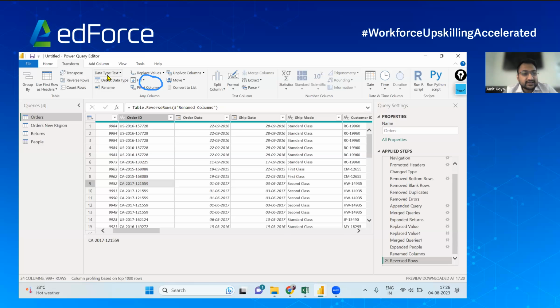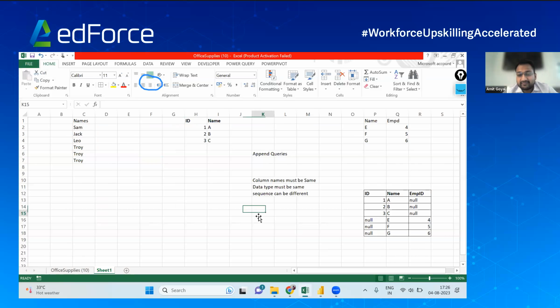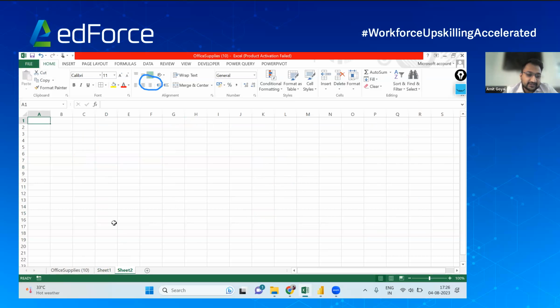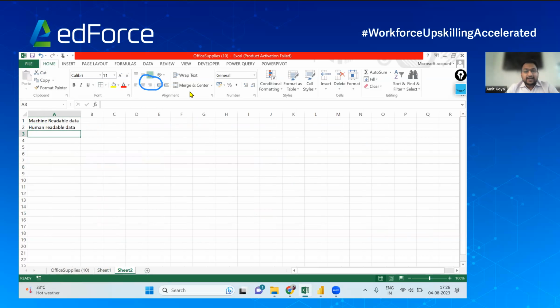Then if you come in this, you have the option of pivoting and unpivoting. This is a very interesting option that we have. Right now, what is pivoting and unpivoting? We will just talk on that. Basically, there is something called machine readable data, and one is human readable data.